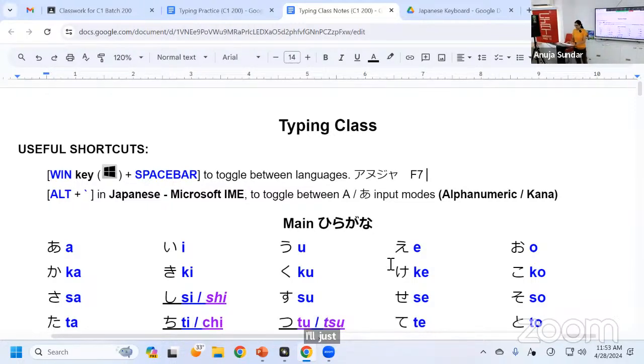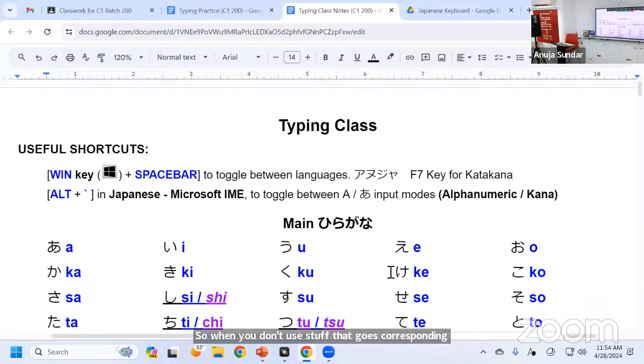I'll just type it here. Yeah, sorry. Your name was? Only in English. Let me just take a look. So when you don't use stuff that corresponds directly with katakana, like there's no equivalent katakana for it, it will show it in English. So you have to think directly in katakana sound.